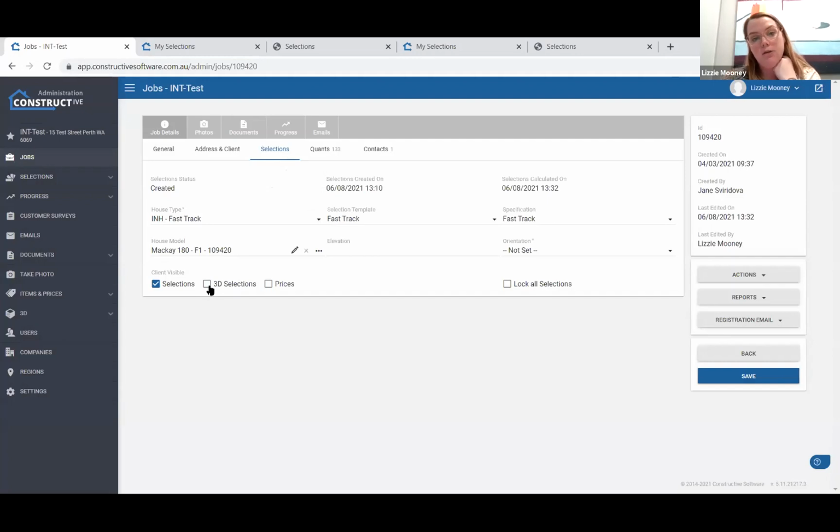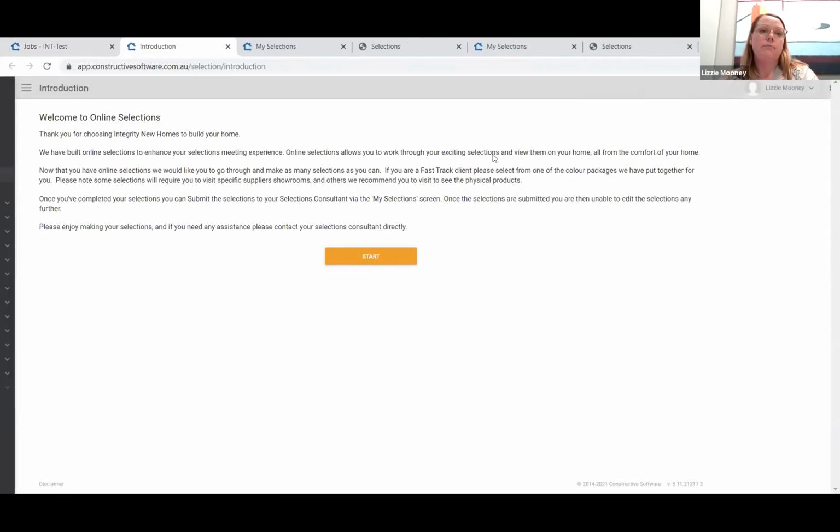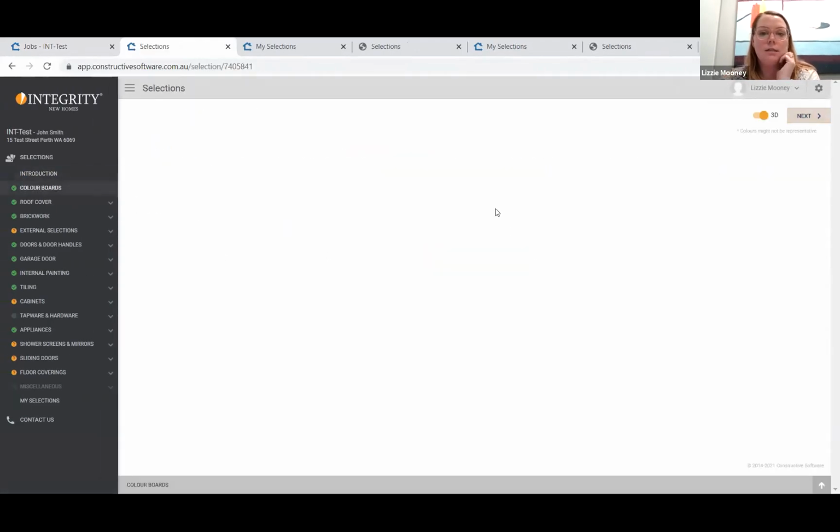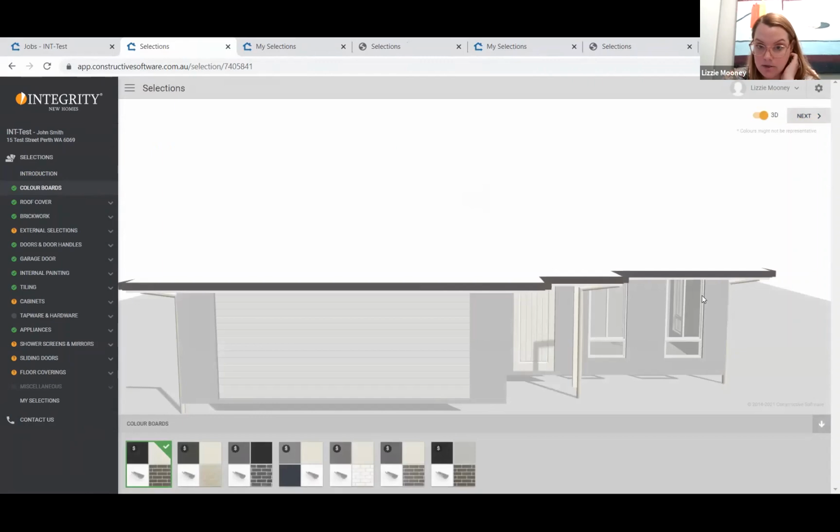I want to also now turn on 3D selections for the client so they can actually see the 3D. So I'm going to check that box. I'm just going to hit save. And now when I pop this out to the client view, when I click start, my 3D model is going to load up. That was not the right one I wanted out of all of the options I had.